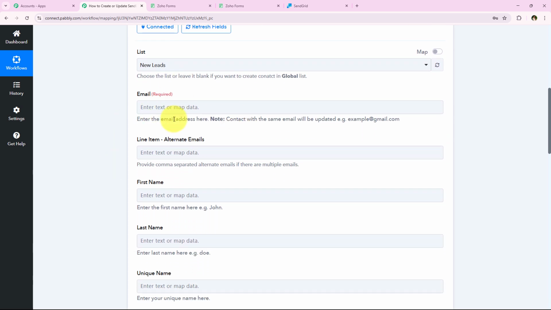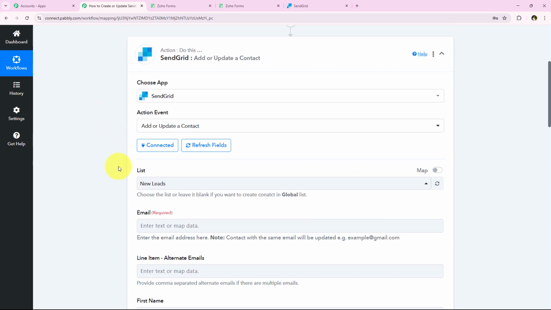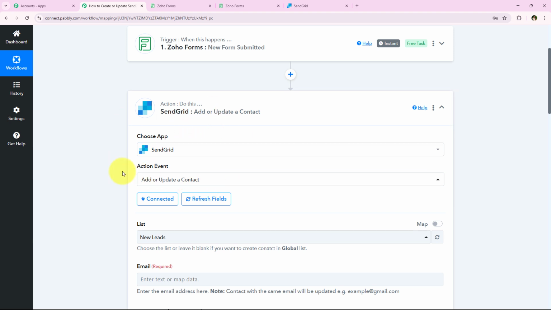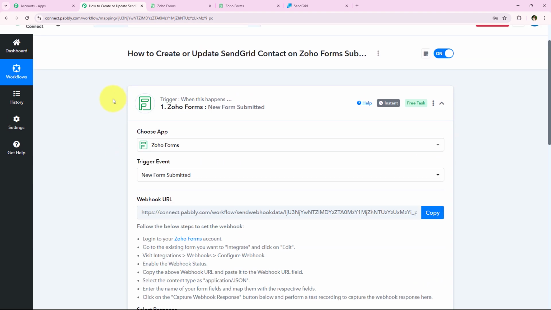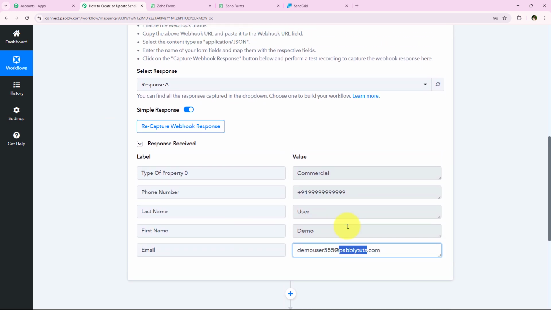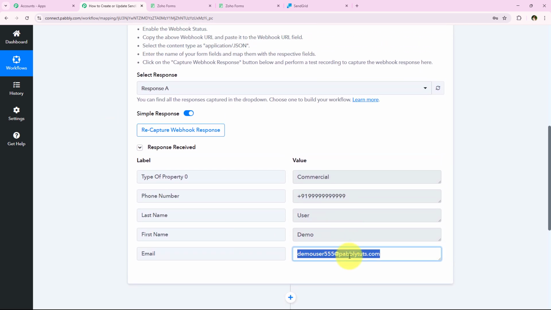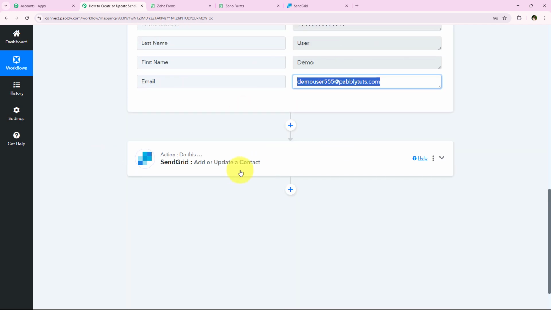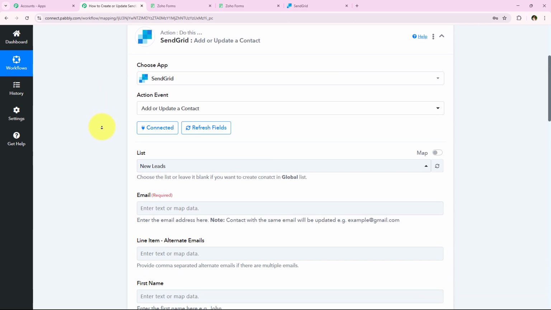It is asking me for the email. So it is saying enter the email address here. Alright, so we have to enter the email address right over here, which will create a new contact in our SendGrid account. So we're going to enter the same email address which we received in the response of our previous step, which is Zoho Forms. As you can see that this is the email address received. So I'm just going to enter this same email address right over here in my SendGrid account.